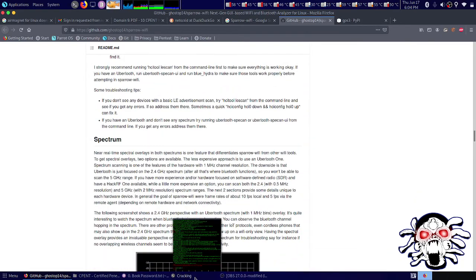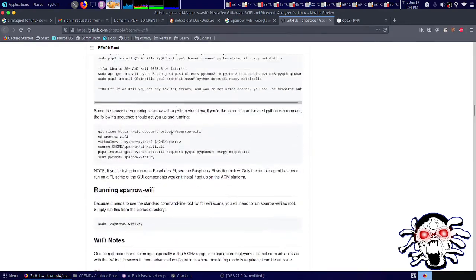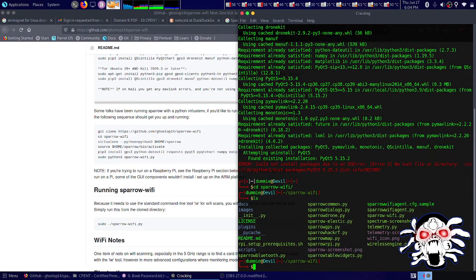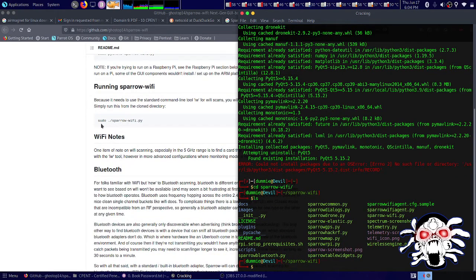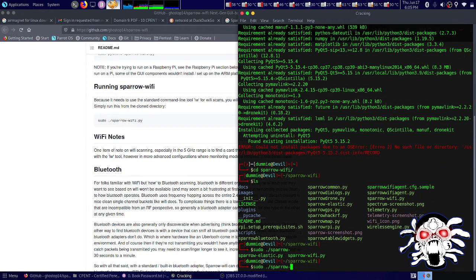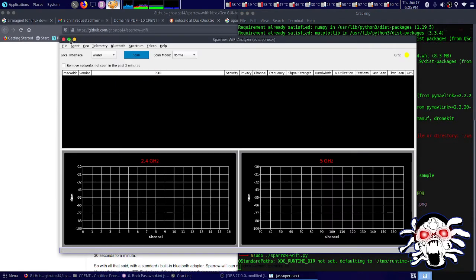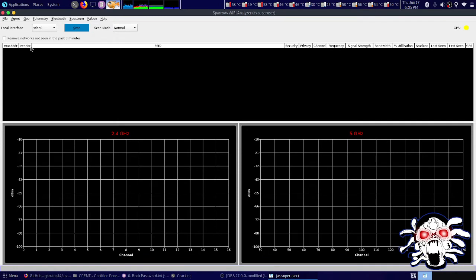Then you just have to do git clone, and I have already done that, so I can just cd into sparrow-wifi and let us see the list. We just have to run sudo sparrow-wifi.py. Then this is the UI.